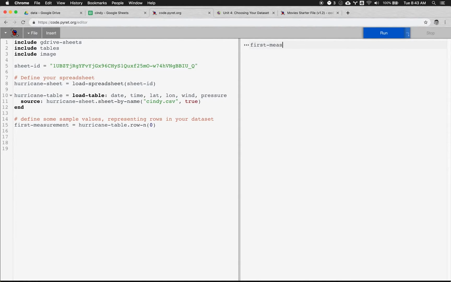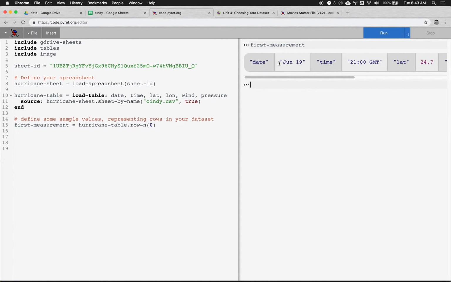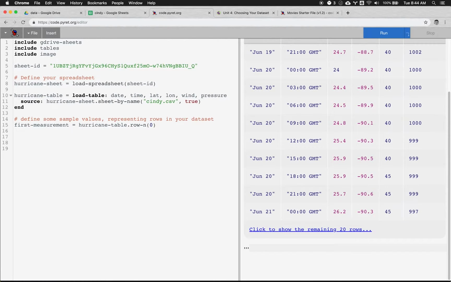Okay, so let's see what first measurement is. So first measurement is a row. The date is June 19th, time, lat, long, all that data. And we also can look at the entire table, and that's hurricane table. And now we could include more libraries, like the data science library, and use things from the data science curricula, or we could work with methods that are defined on tables.